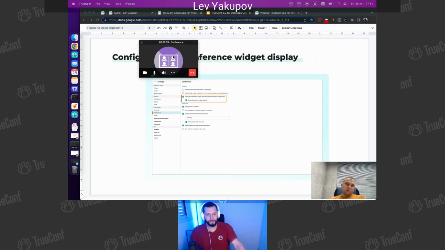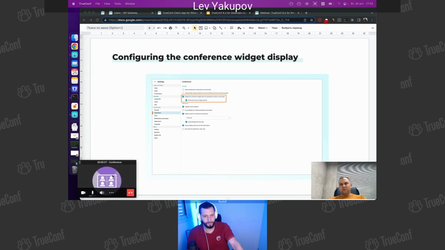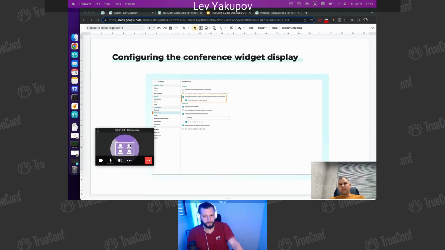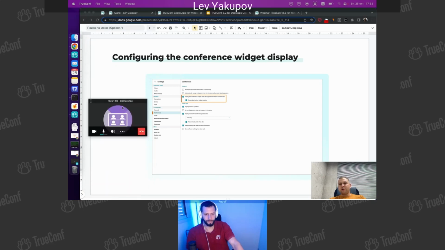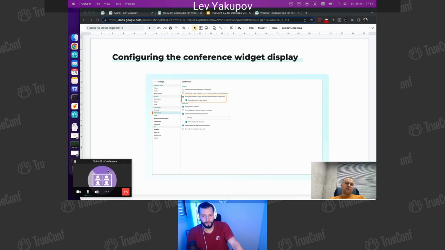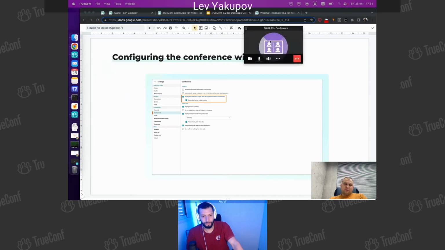We also learned how to remember the position of this widget. So if you are sharing your conference to a large LED screen, or you're capturing part of the screen using vMix or OBS software, this widget can be placed to a specific location and it will stick to this location until you move it. So we now can remember that position, or we can just disable it. So it's up to you.